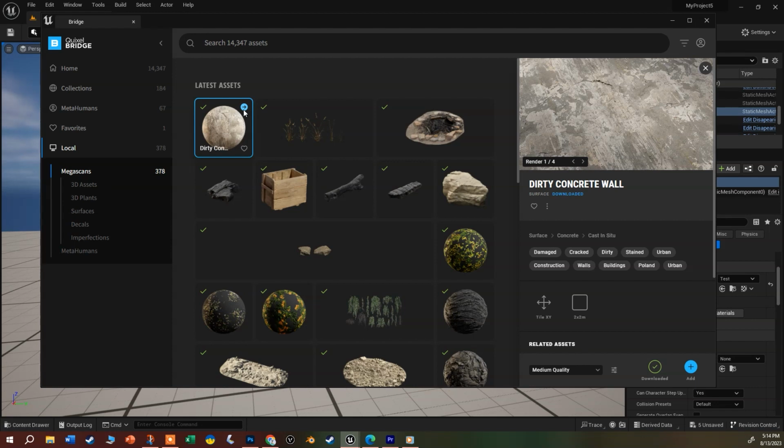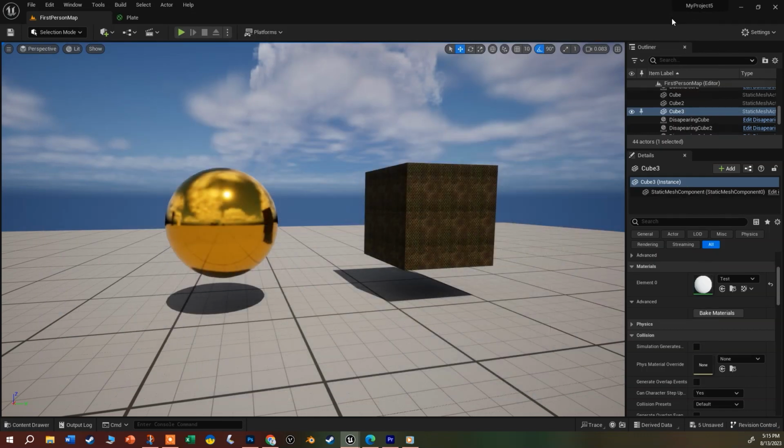Either one of those will do that. I've already done that, so I'm not going to do that right now, but that's what you're going to want to do if you want to follow along exactly, or feel free to grab any other material, it's not going to matter, and then download those and add those to your scene. So I'm going to go ahead and close that.